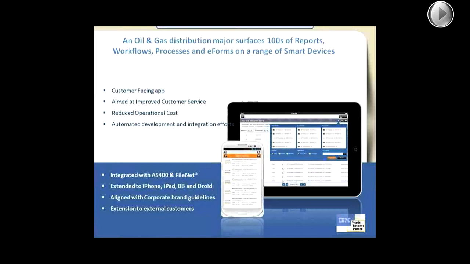And in this case, it was AS400, FileNet, and most of our team members there were struggling with how to take these legacy FileNet interfaces, including the step processor forms and the mainframe data, and bring them to a variety of smart devices. Again, they wanted to improve customer service, they wanted to reduce the operational cost.